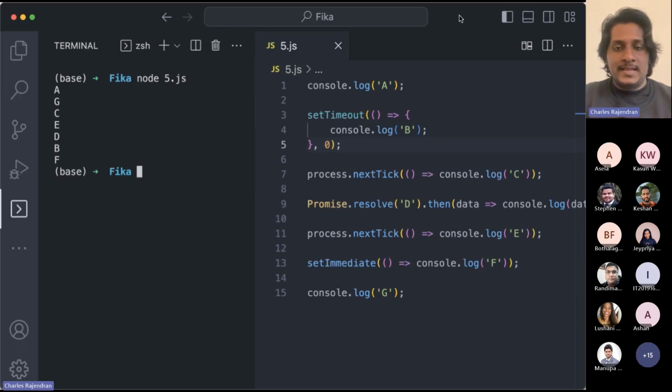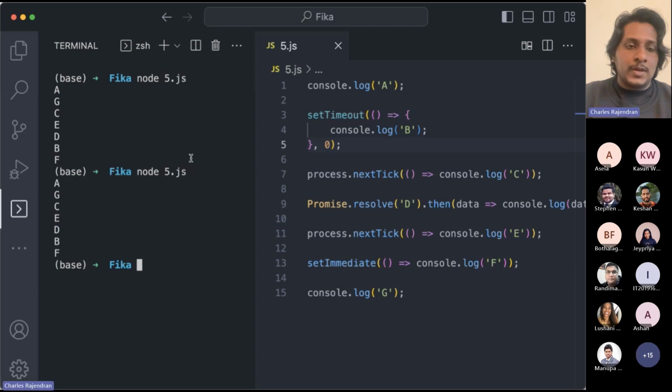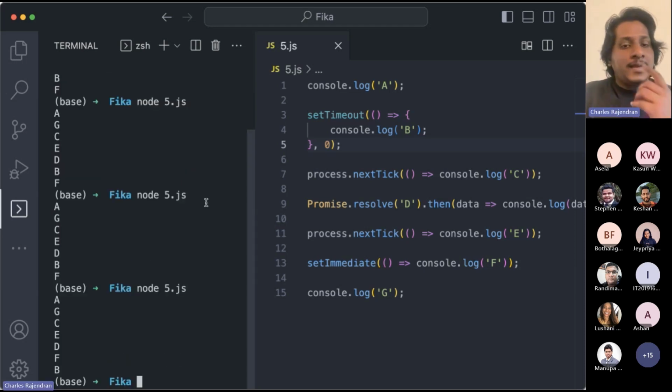All right, let's see. Okay, this is actually the output, right? But let's execute once again. Okay. So there are two problems in this. First of all, if you see these two different executions, I have executed this 4 times, and 3 times it returns the same output.